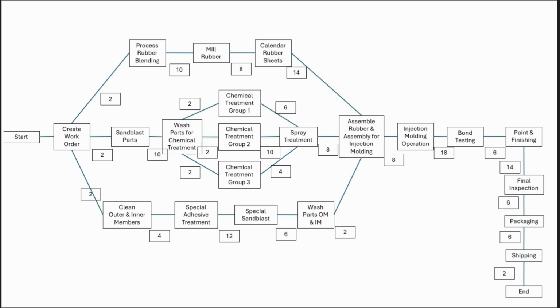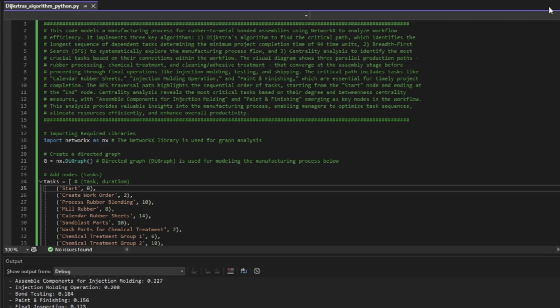So this program is going to look at 3 parallel production paths that converge for final assembly and finishing. And we're going to be using NetworkX, a professional Python library for graph analysis. We're going to analyze the critical path, the process flow, and identify some key production bottlenecks. So let's do a quick code review.